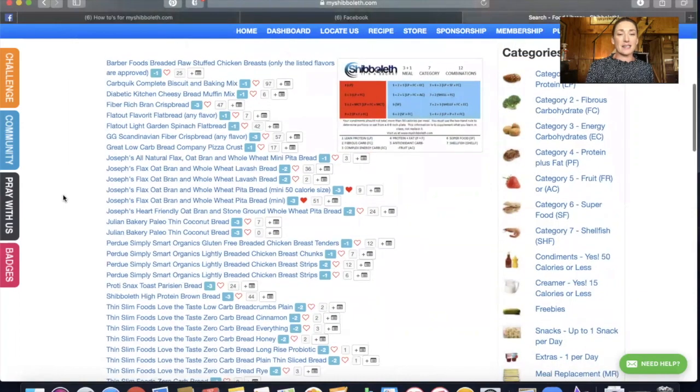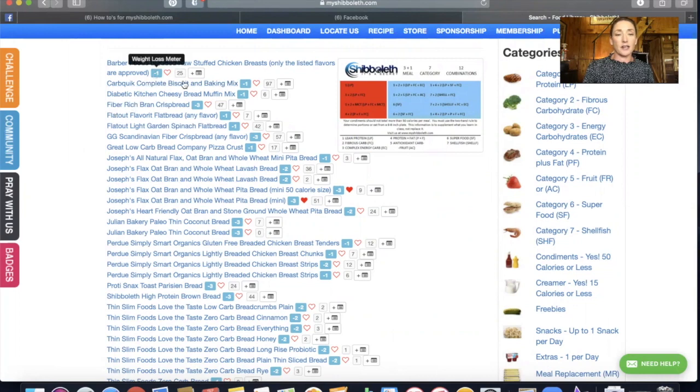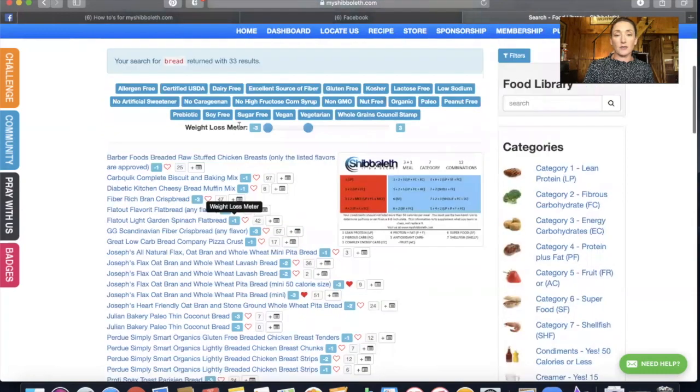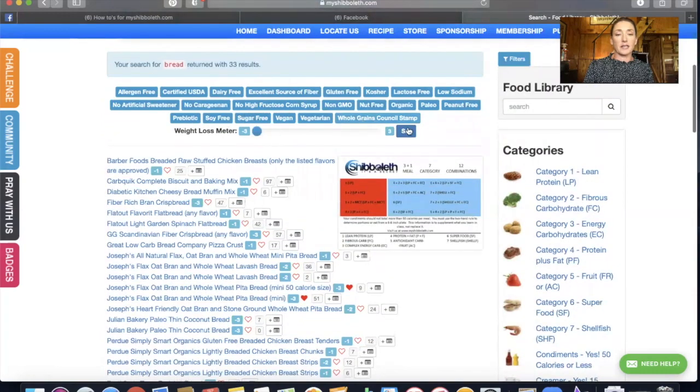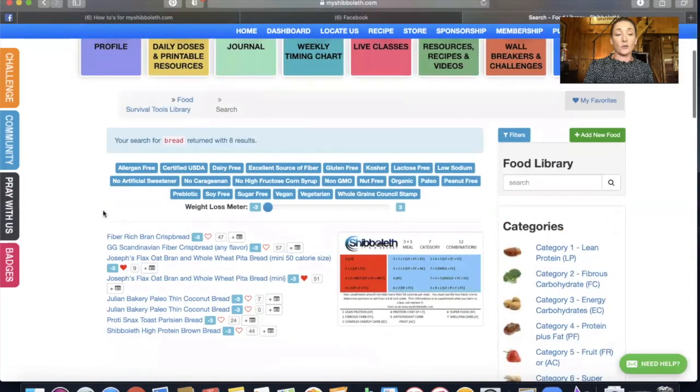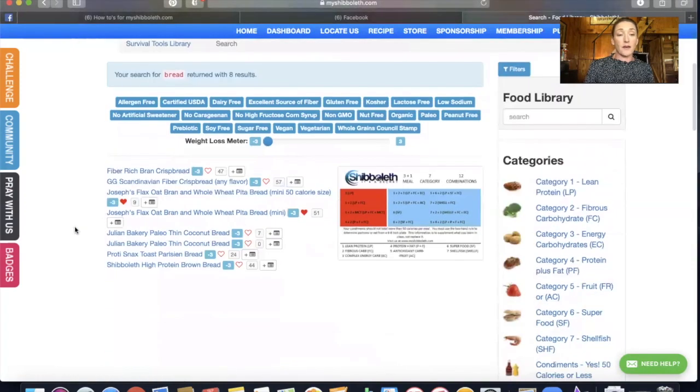I like to think of it that it takes away a lot of the options that I have and gives me less options, so I'm not trying to figure out what I need. As you can see here, there's a lot of different things that are approved as breads, and you'll notice here is our weight loss meters: -1, -1, -3, -1, -1, and so on. If you only wanted -3, you could set that weight loss meter all the way to -3 to -3 and set it, and only those would come up. So then you have a short list, but the best for weight loss.